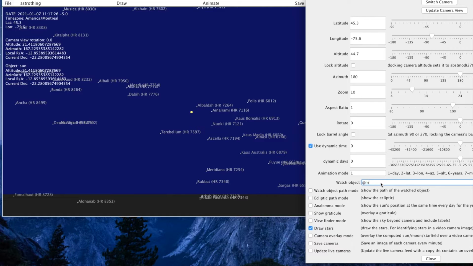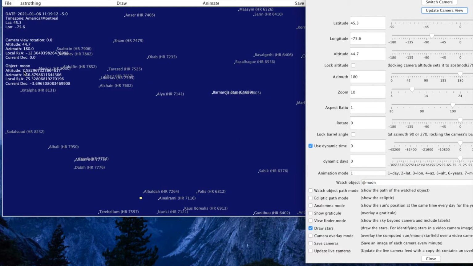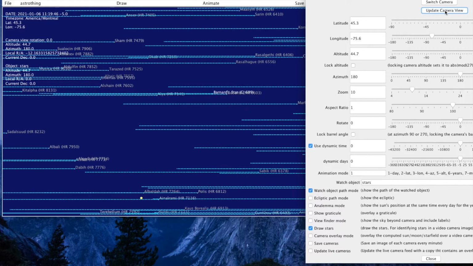I could choose the moon, for example. So that's where the moon is. This control will add a blue line where the watched object happens to have been for the last 24 hours, with a slight exception that if I want the stars, all stars, it turns it into a star trail for the last couple of hours.